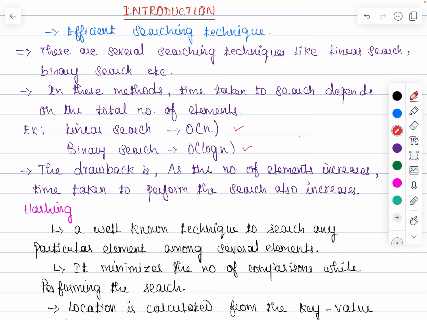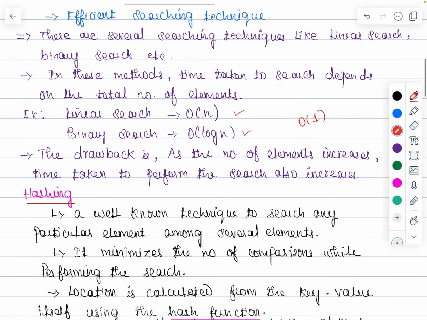So is there a way to perform a search operation in time proportional to big O of 1? Yes, it is possible. There is a way to search an array in constant time irrespective of its size with the help of the hashing technique. Mainly this hashing technique is used to search any particular element, any specific record from a large domain of records. So efficiently the searching operation can be performed with the hashing technique.